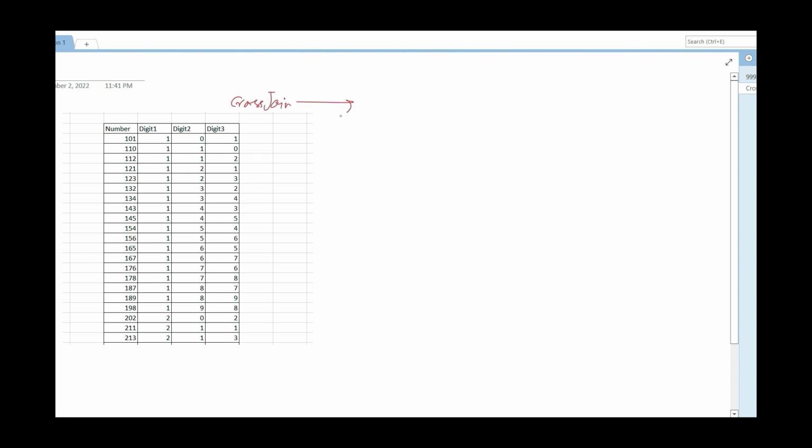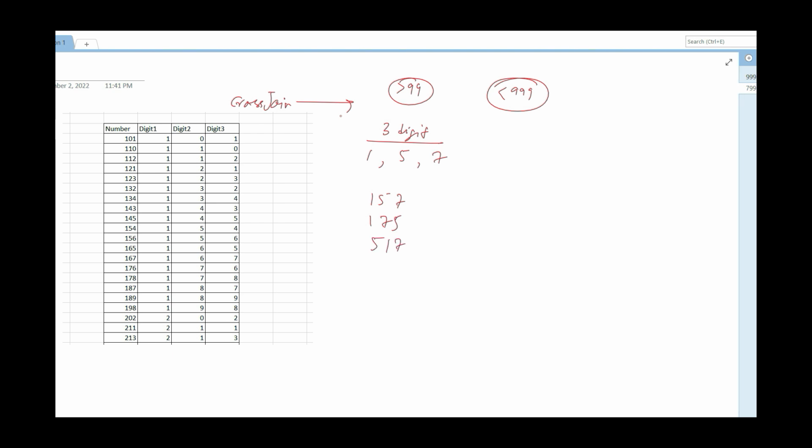Yes, number was not sufficient because in those numbers our first filter was greater than 99 and less than 999. Suppose we do not have this condition. Instead, the problem would be that we need all three digit numbers, but the digits should be only 1, 5 and 7. Like we need 157, 175, 517, 571, something like this.